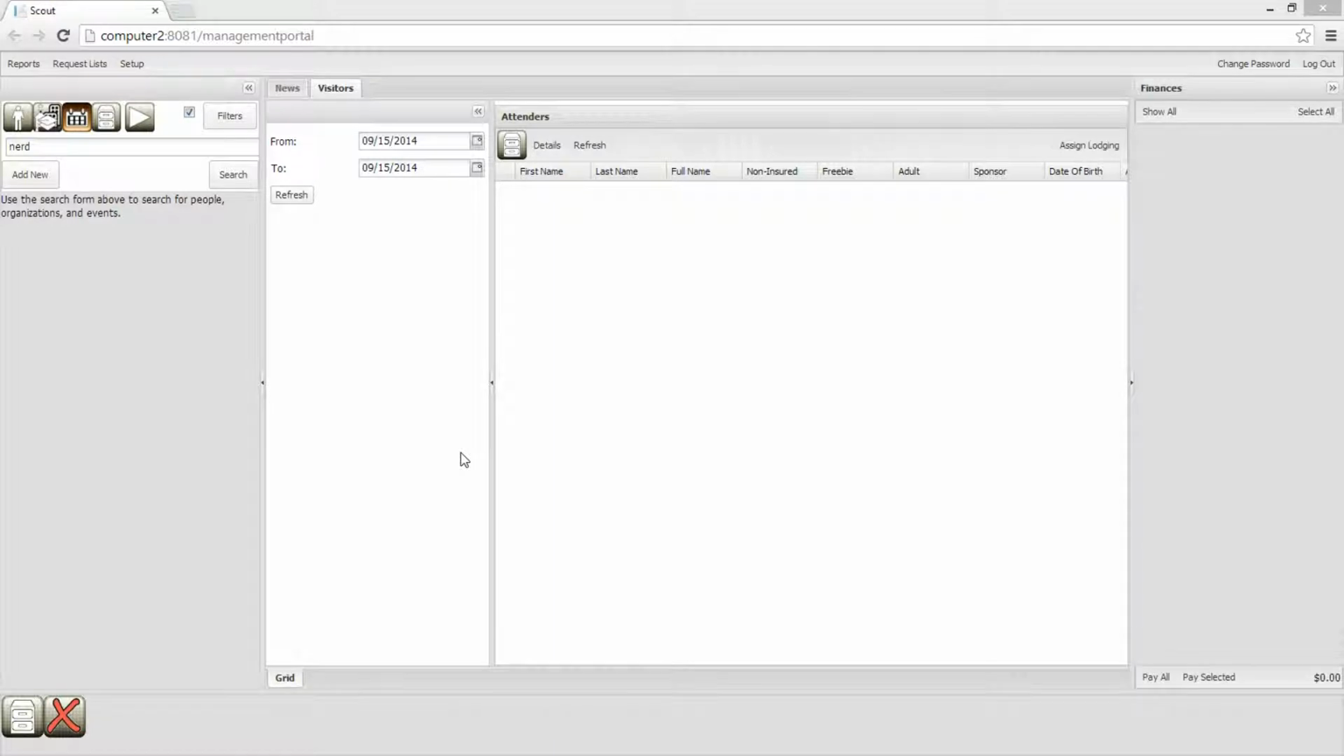Hello, in this video I want to show you how to add a new event to your Scout database and how to fill out the details tab in that event. And in future videos we'll look at all the other tabs of an event and how to add campers to your event, how to assign lodging, all that sort of stuff. But for now in this video we'll just show you how to add a new event.